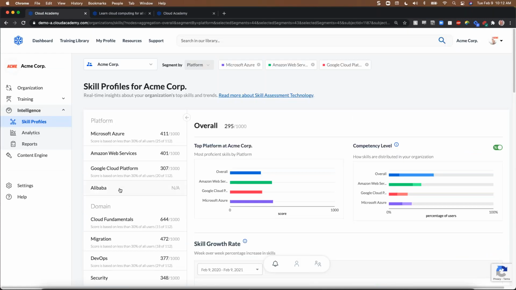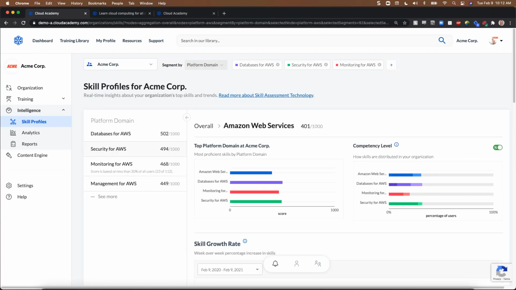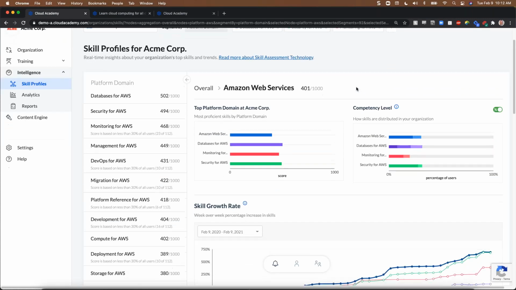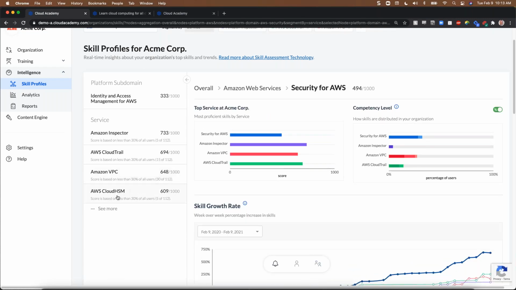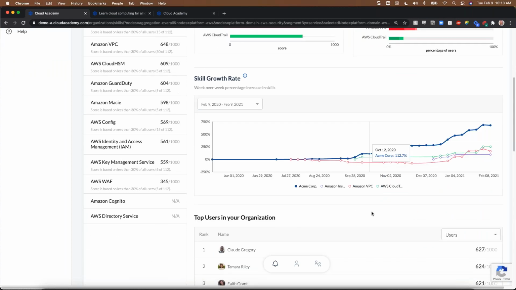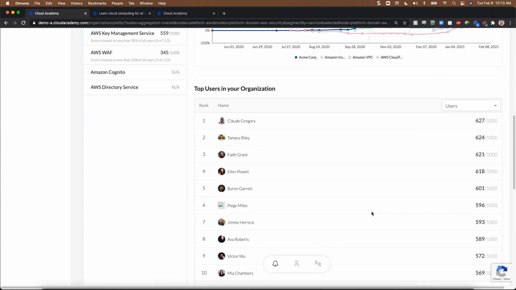So just like before, I can drill down into various topics, say AWS in this case. Then I'm seeing how I'm performing across all of the platform domains within AWS, but I can still take it one step further and say focus on security for AWS. Now what this is going to show me is any platform subdomains and services and how we're scoring across those. We're also seeing exactly how our security AWS skills have grown. And we're seeing our top AWS security users within our organization.